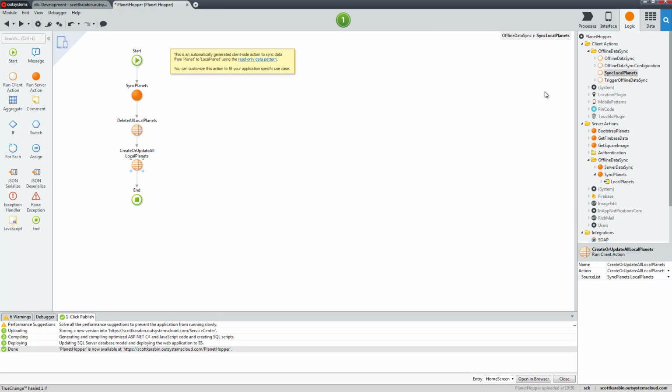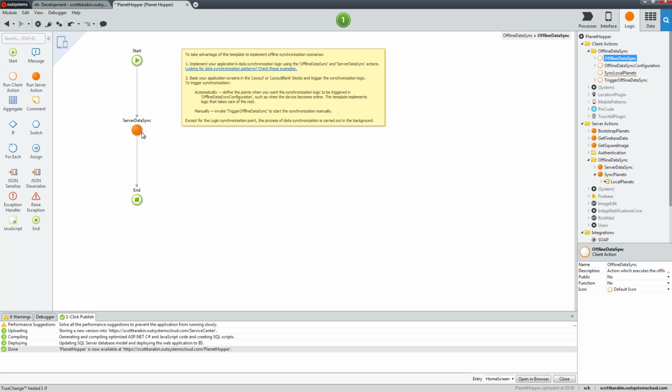So from what got created for us, sync local planets will call the sync planets for the server, but something has to call sync local planets. And this is where offline data sync is what really does the synchronization. Trigger calls that, so if we go into offline data sync, we no longer wish to call server data sync here. We can delete this. What we'd really like to call is sync local planets. So we can just drag and drop this over here. And now it's going to call that, and we looked inside the logic of how that's going to call the server and bring the planets back.